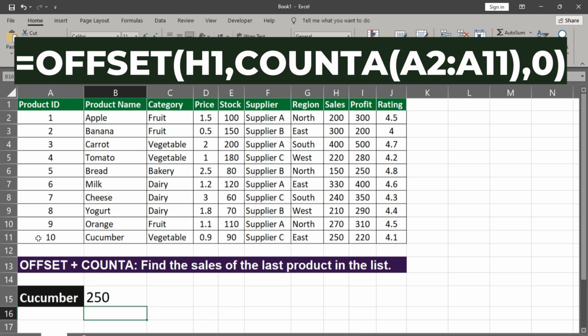First, we start with the OFFSET function. Our reference point is cell H1, which is the header of our sales column. Next, we use COUNTA to count the number of entries in column A, from A2 to A11. This tells us how many rows we need to move down from H1. Finally, we use 0 as the column offset because we don't need to move left or right.